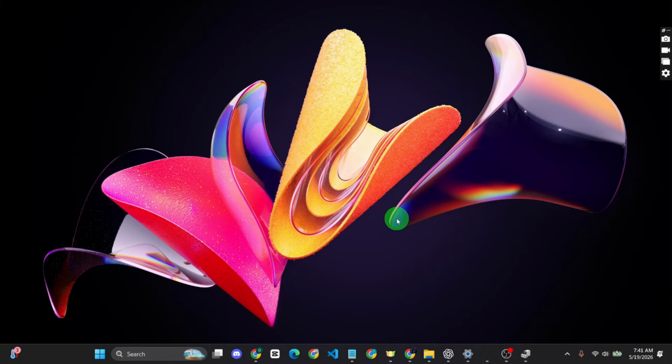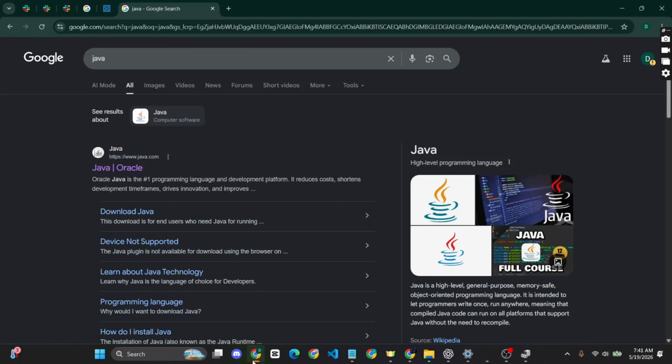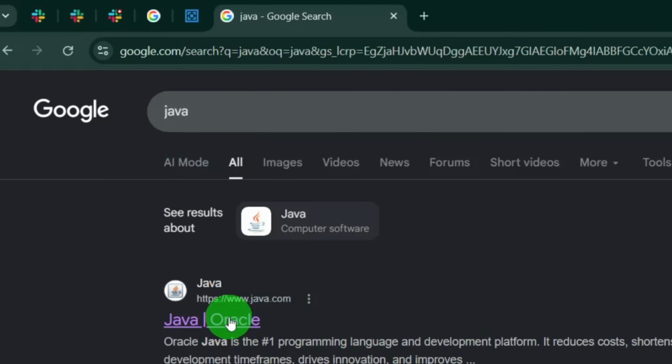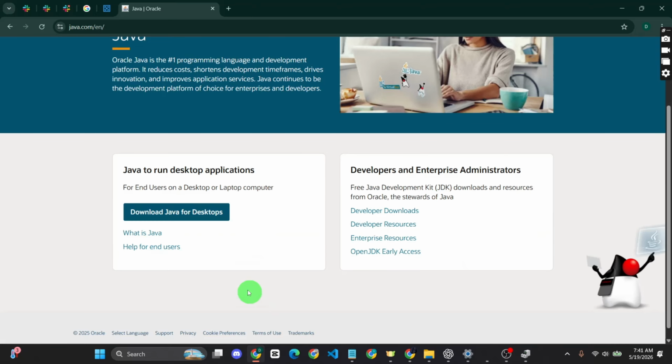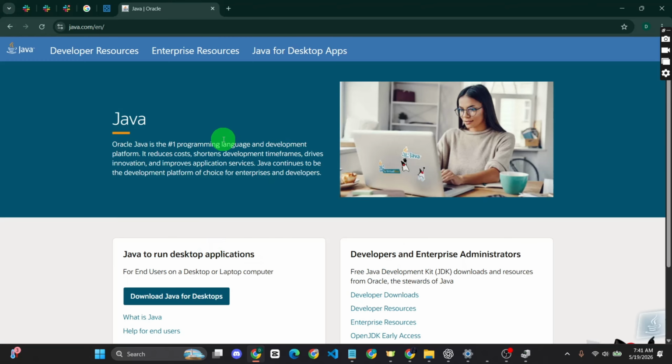And once your drivers are updated, install the latest version of Java. Just go to any browser to your liking and search for Java and go to Java Oracle and make sure Java is updated to the latest version.